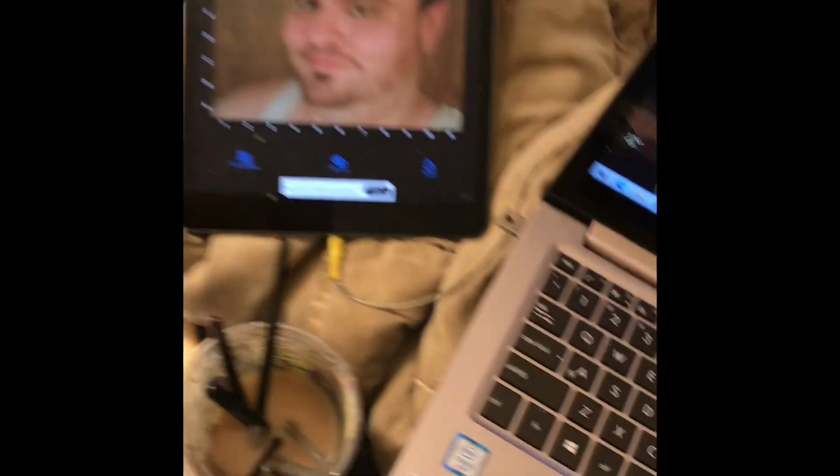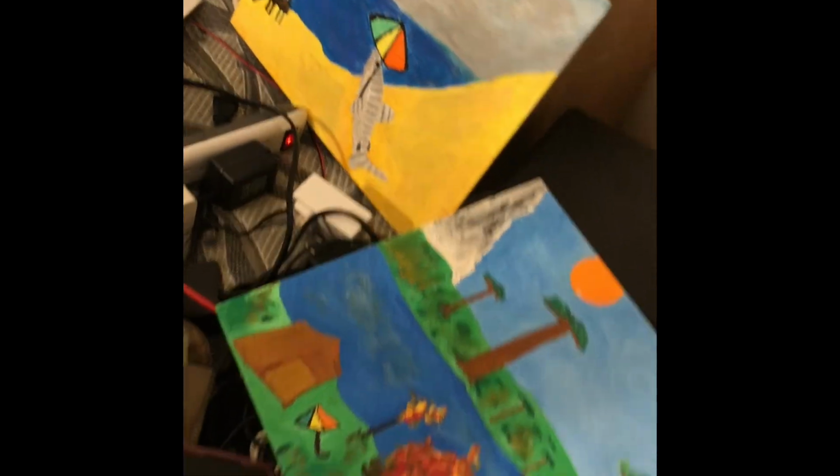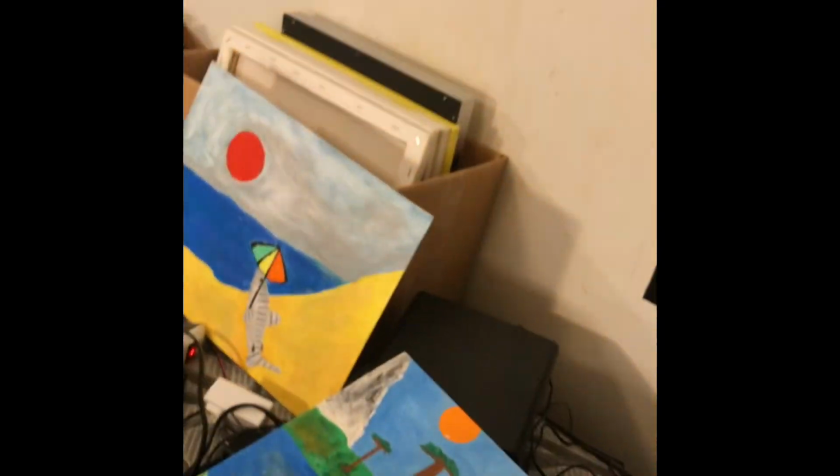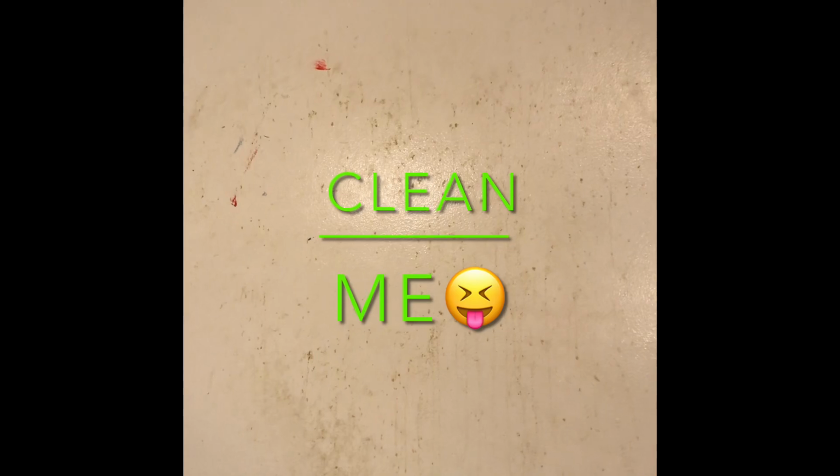And I think with those two, since they're so small, I would like to see those bigger. The wall's not very clean. There's some paint on there. I'm getting paint on everything, you guys.